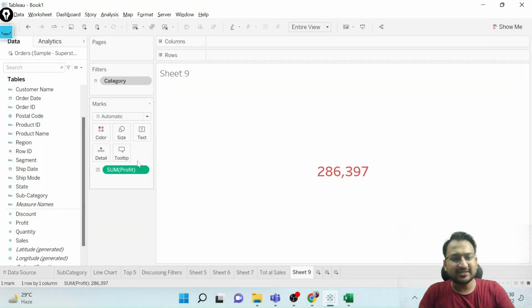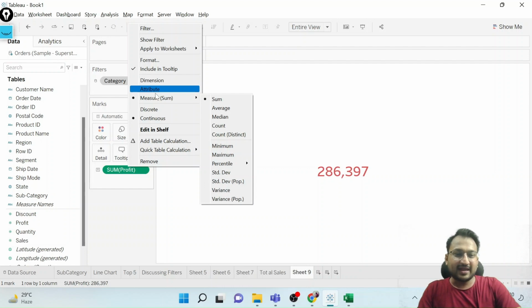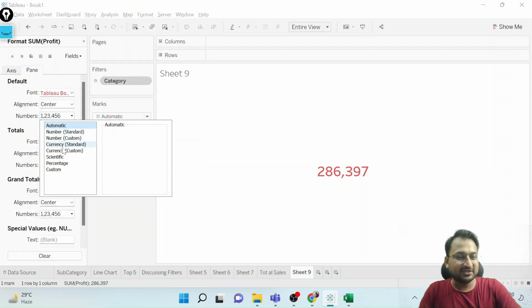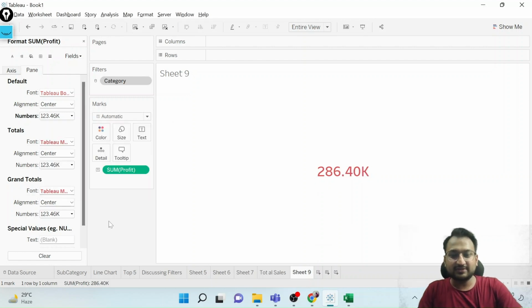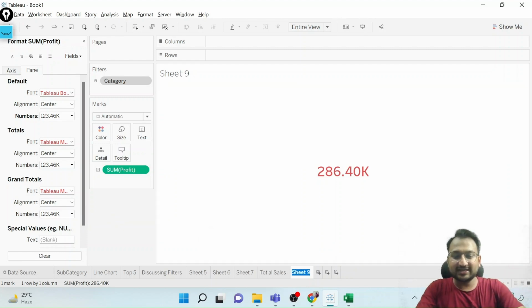Why? Because that was done on the field of sum of sales, but over here I have sum of profit. So I will have to right click on sum of profit and I will say format numbers. I will change it to custom and show it in the form of thousands. So I can see this was the total profit that we made. Let's call this sheet total profit.